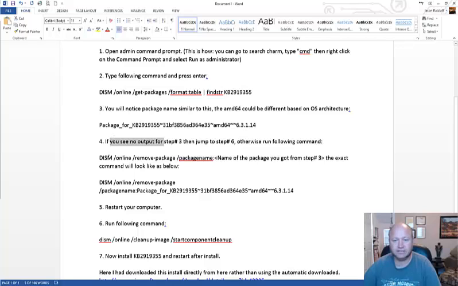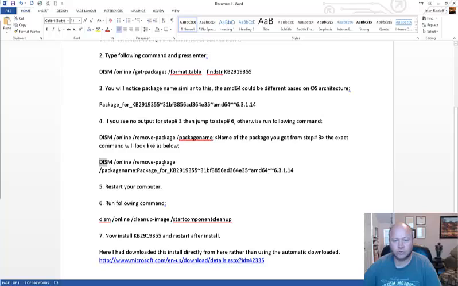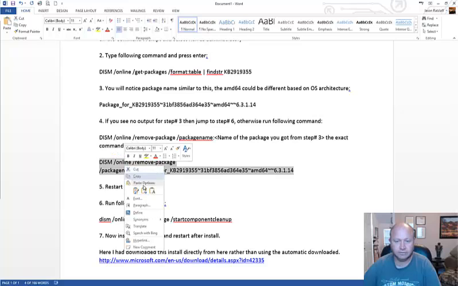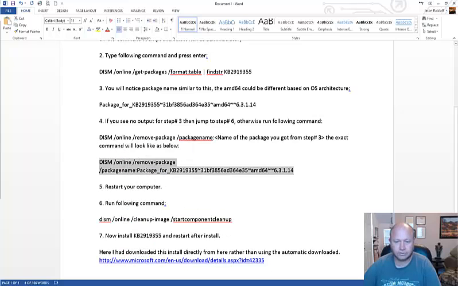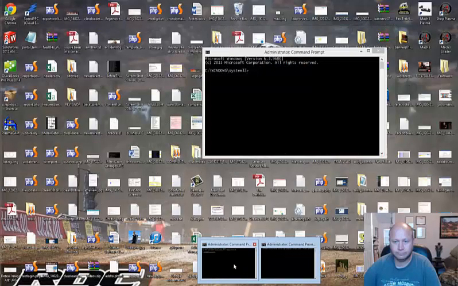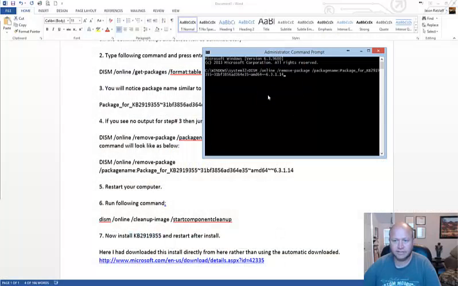If you do see this, you're going to run your next command, which looks similar to this. Whatever output you get after running this, you're going to replace with this one right here. So if yours is different than this, whatever you got in step three will go here. Then you'll copy this entire thing, paste it, hit enter, and it'll execute. Once you've done that, restart your computer.